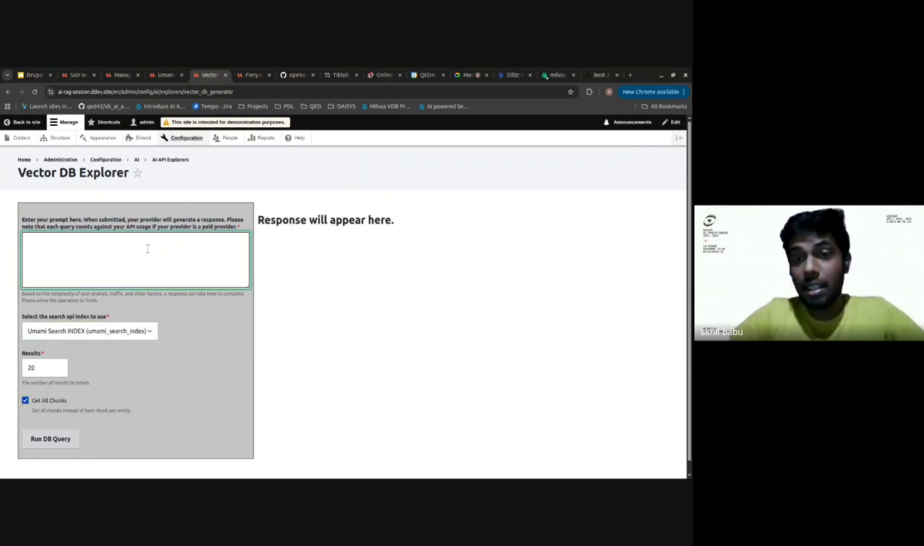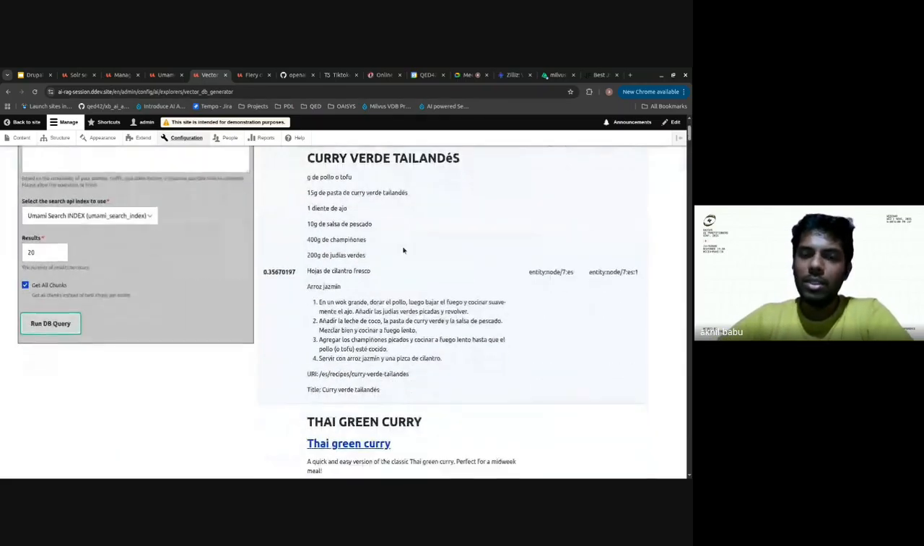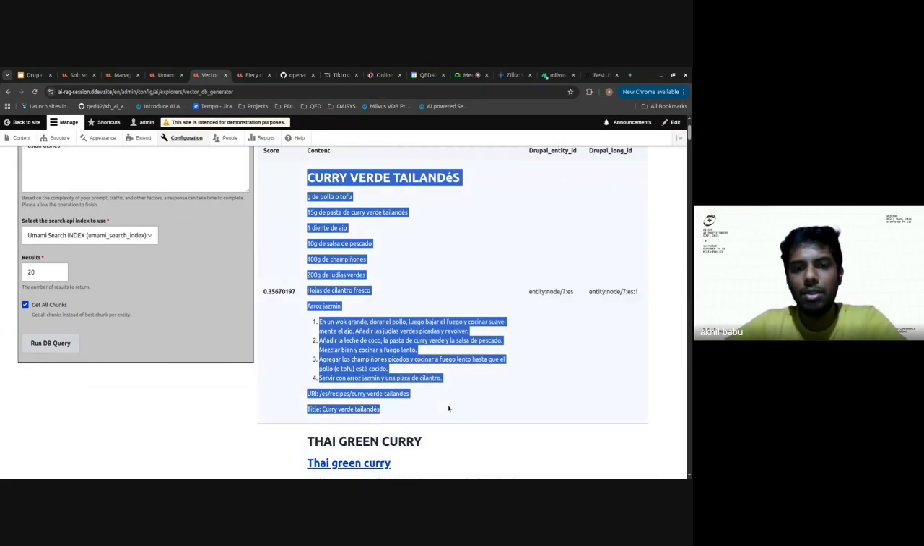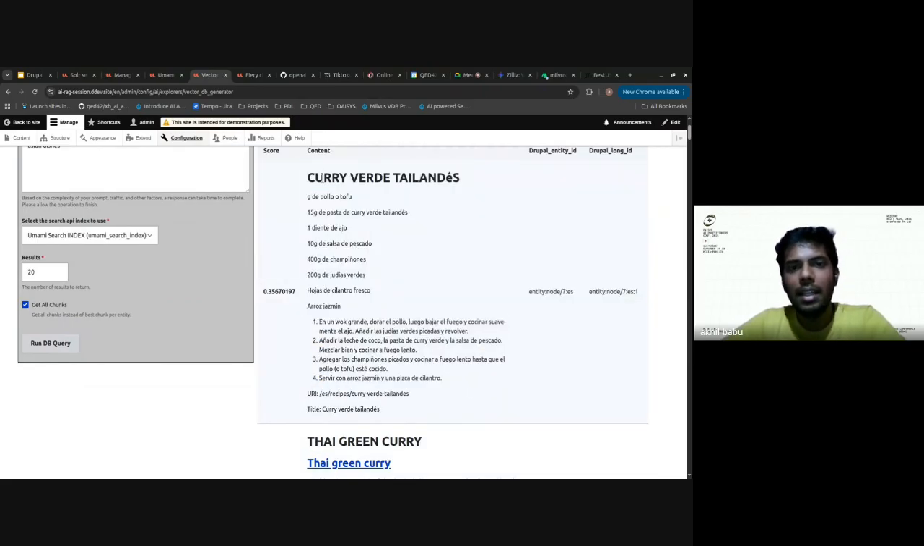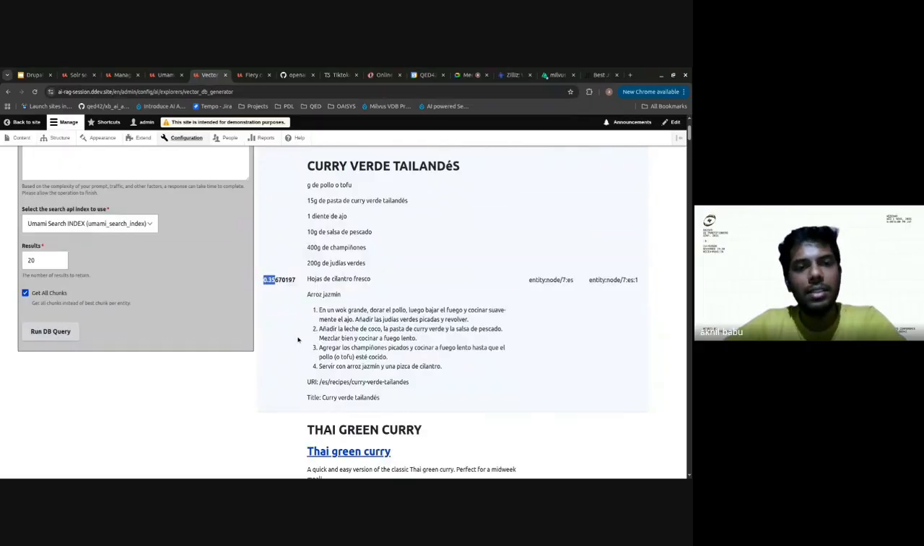Let's test the queries that we tried earlier. If I search for Asian dishes, then it's actually sending a request to the vector database, and I can see the response. Here, this is the Spanish representation of Thai green curry. It has a score of 0.35. Since we are using cosine similarity, this score is the result returned by the cosine similarity.